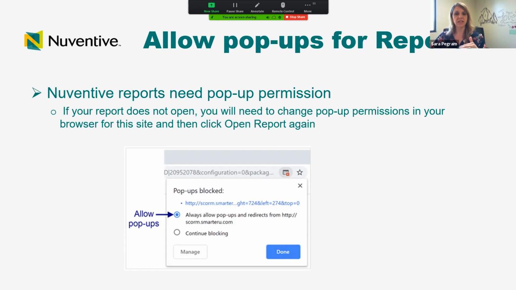And I think that's just kind of standard that SCC puts on most people's browsers, but you can allow pop-ups for this site. In Chrome, you'll see that by this little red X right next to the end of your URL. And when you click on it, it will give you this box and you'll say always allow. You want to always allow pop-ups from Nuventive.